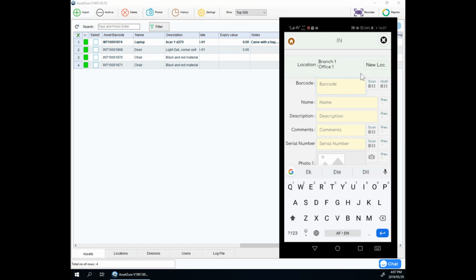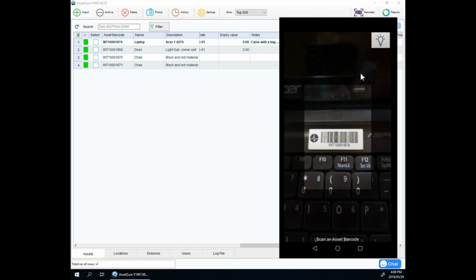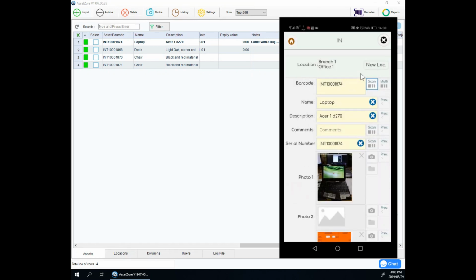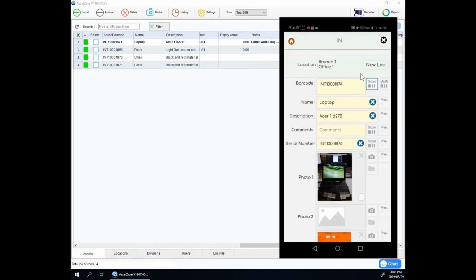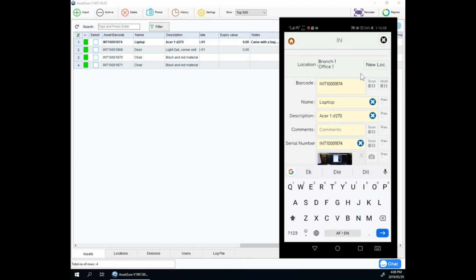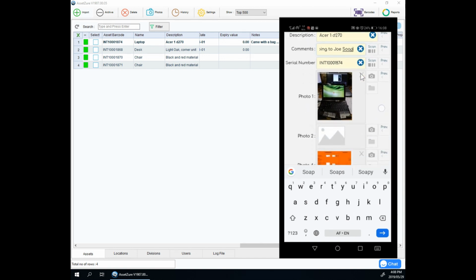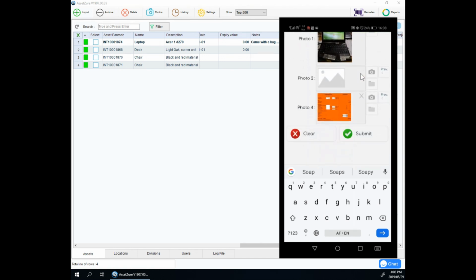So you'll see it shows we're in branch 1, Office 1. We're going to scan that asset we want to move, so we're going to move the laptop, scans, it's got all the details of that laptop. You'll see that now the comments are empty, so you can put a new value there. It's going to Joe Soap, so we can take a new picture if we need. We're just going to update it from here, so we submit it.